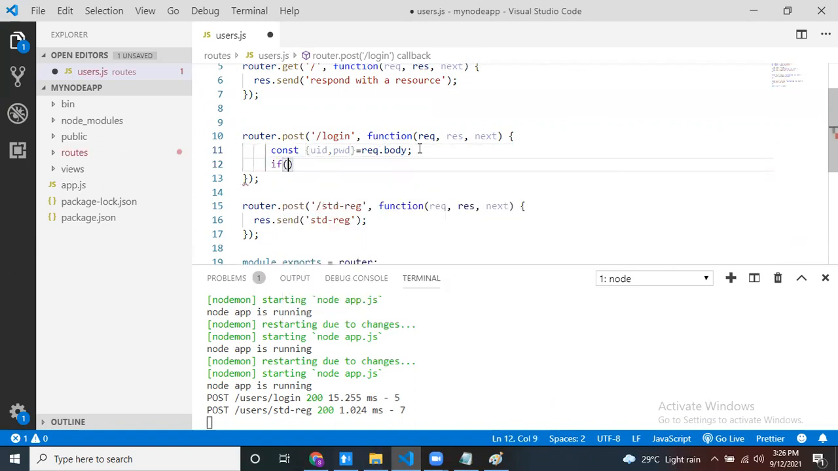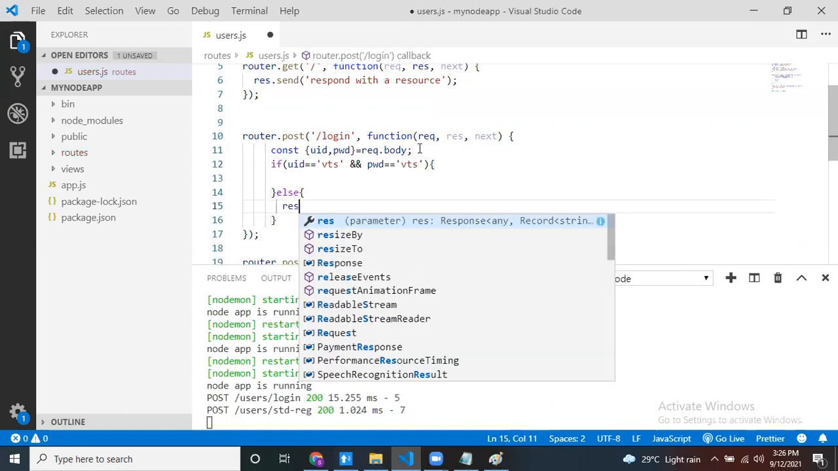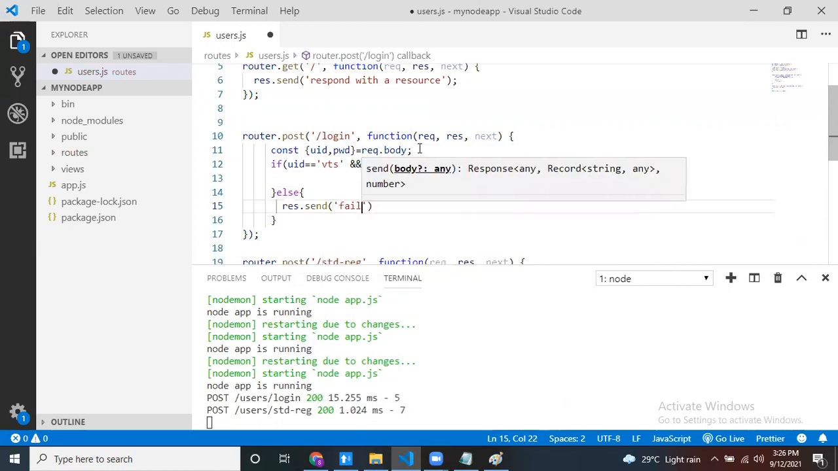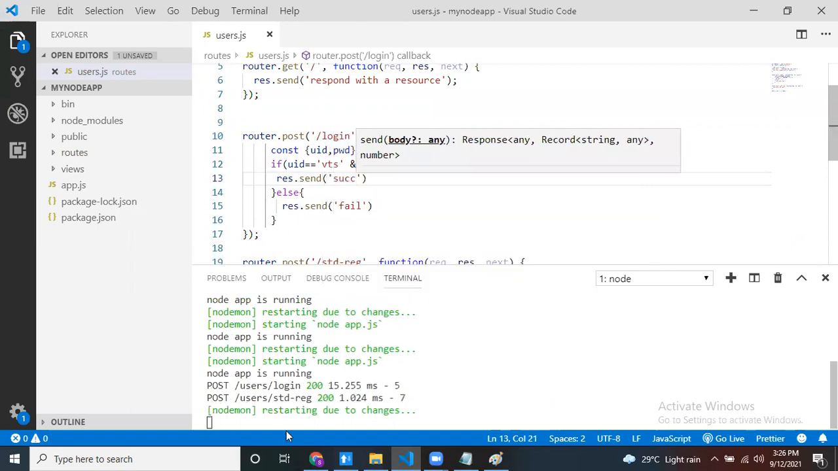Okay, just hard code it here. There is no database, nothing. Like this, you can hard code it. My username is like VDS and my password equals VDS. Then you can say it's a success. Else you can say fail. Response dot send of fail. Here response dot send of success.